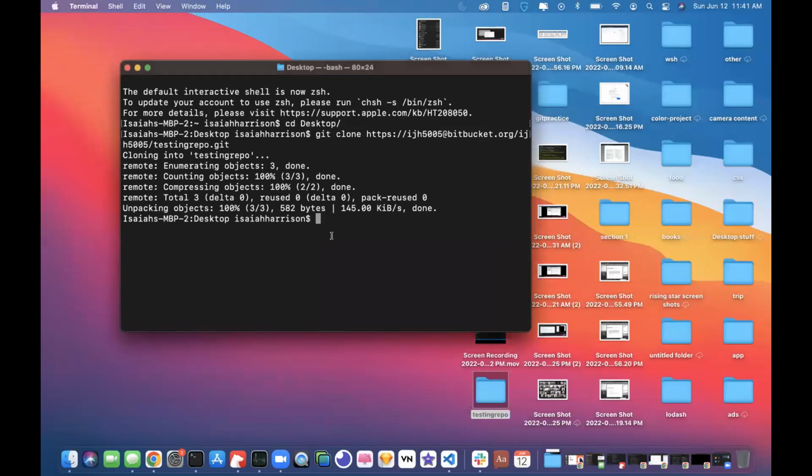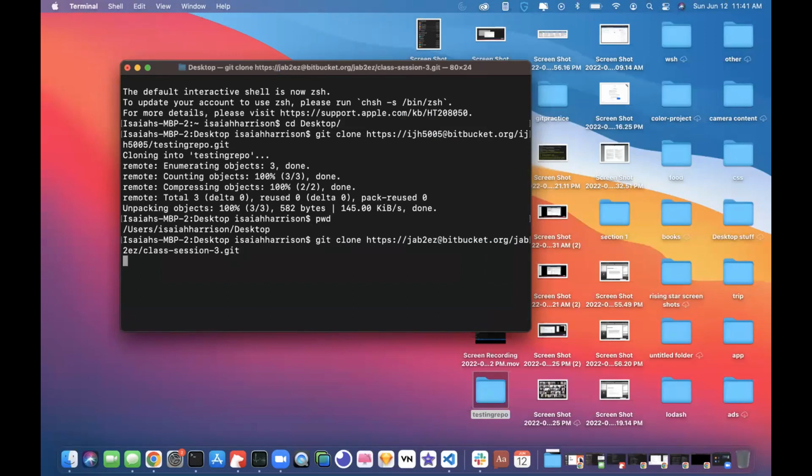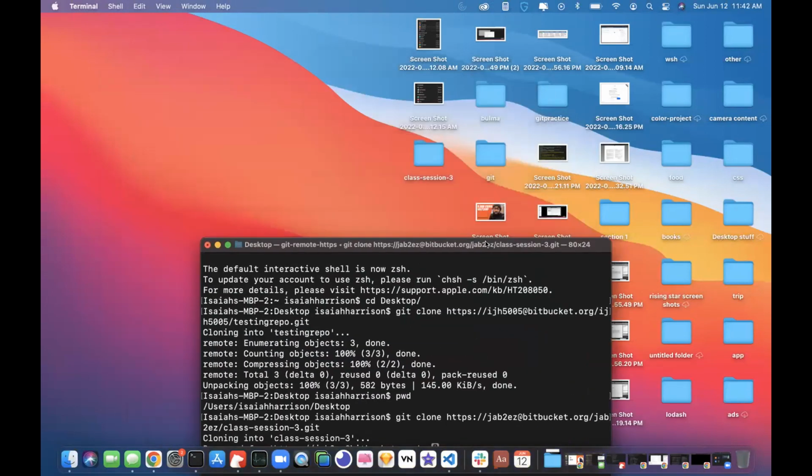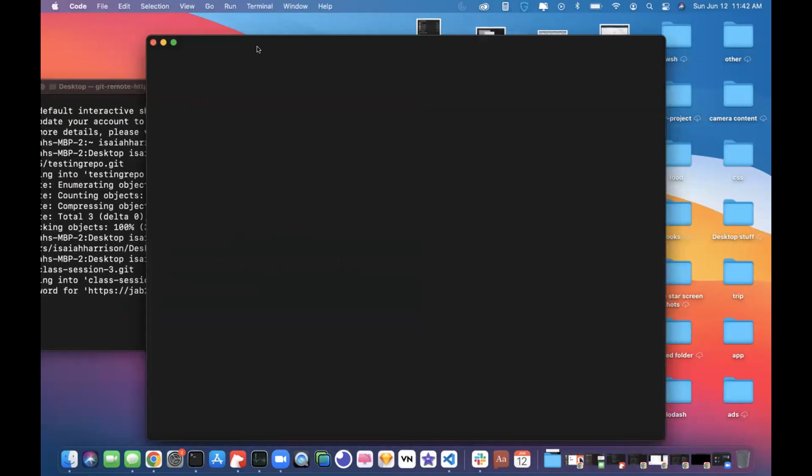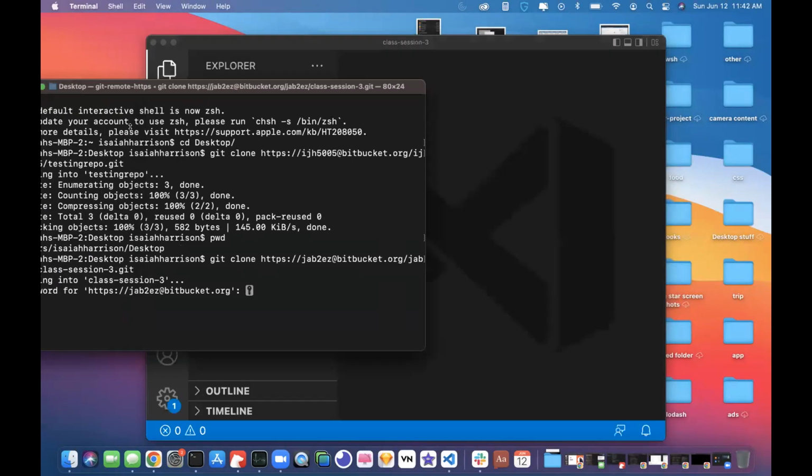All right, I'll share my screen really quick. Share screen. All right, so I'm going to send you the password in a moment. Just clone it real quick. Here we go, class session 3. Yep, and then it'll go to the password there. Let me see. Oh wait, okay, it just asked me to enter the password here in the terminal. Let me paste that in.